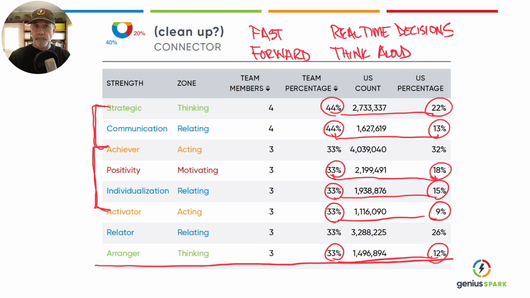In this particular report, you can see that I've made a clear distinction between the number of people on the team versus the database and where there's a larger difference. Now, when we summarize this team, you can see that I've written fast forward, real-time decisions, think aloud. So that's some of the dynamic. Now, I won't take time to go into further unpacking it, looking at some of the blind spots, some of the areas of collisions, which would take us deeper down into the report.